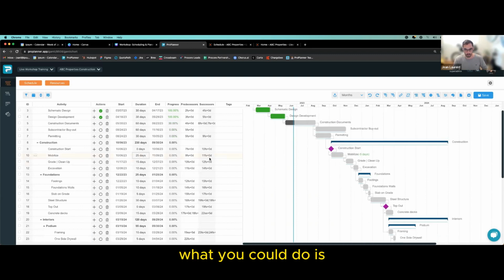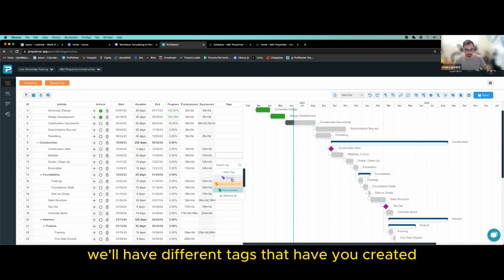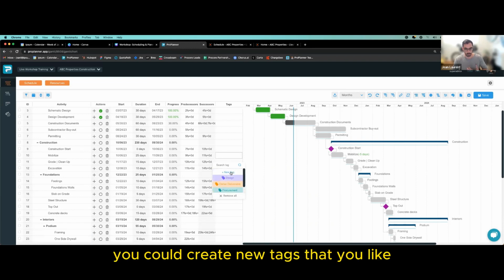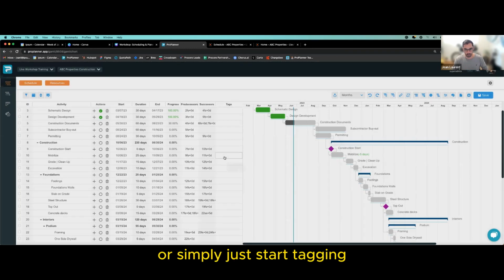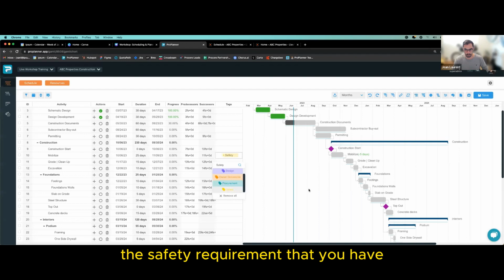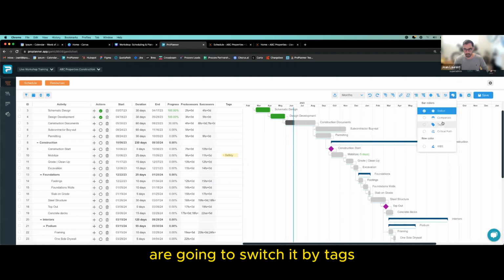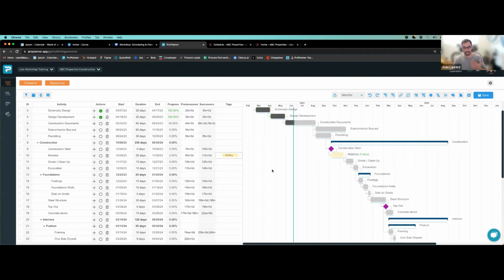So in this case, what you could do is we'll have different tags that have been created on this project. You could create new tags as you like, or simply just start tagging the safety requirement that you have. So we know that the mobilize activity, I'm going to switch it by tags, has a safety component to it because we need to energize.